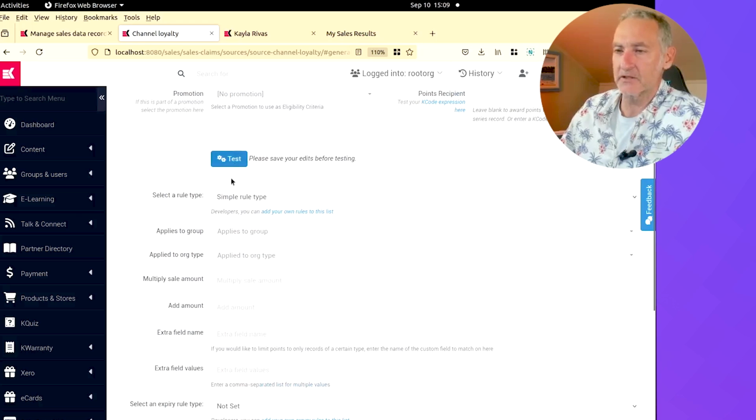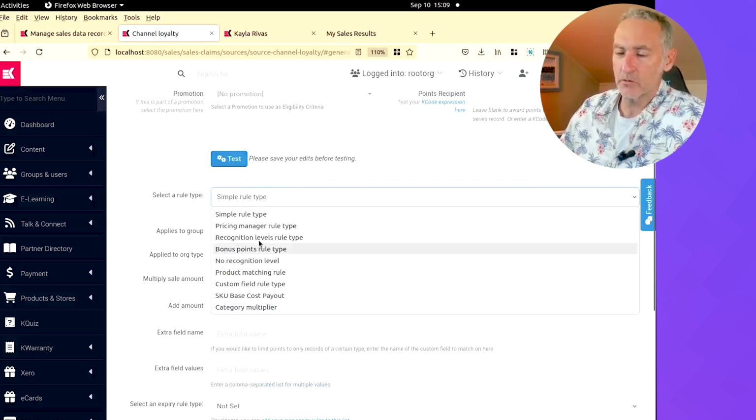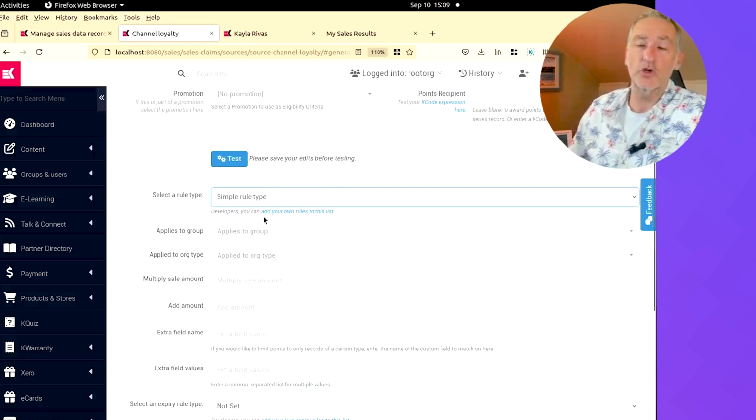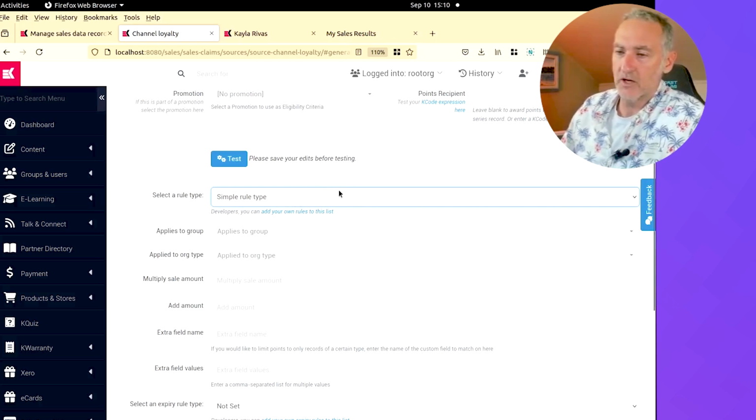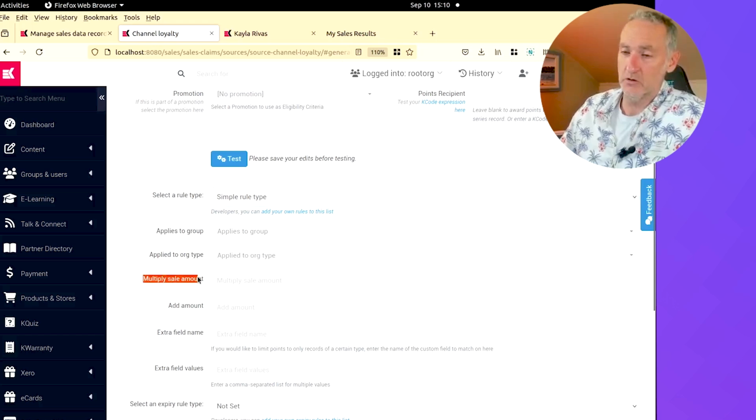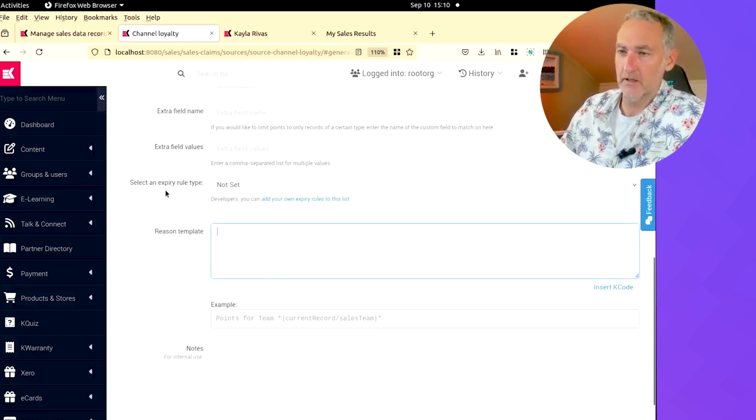And this is the fun stuff down here. We've got a bunch of different rules here for how you can go about awarding points. But today we're just going to use simple rule type. This is the most common one. You just do a multiple of sale amount. Often it's going to be 1.